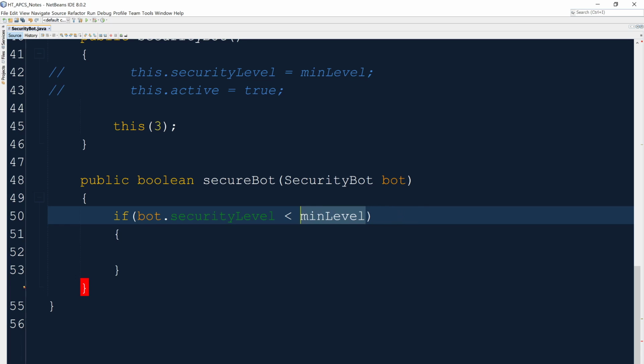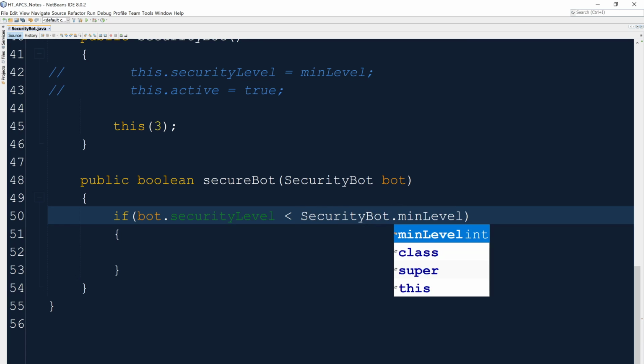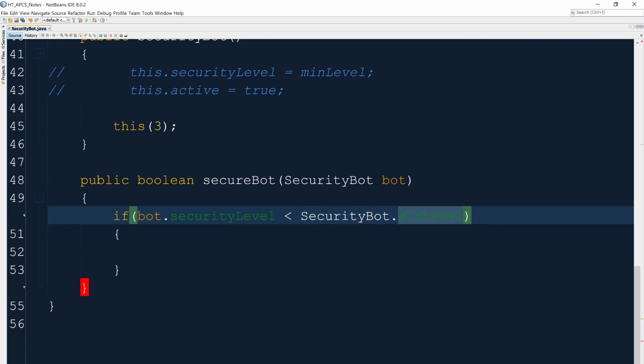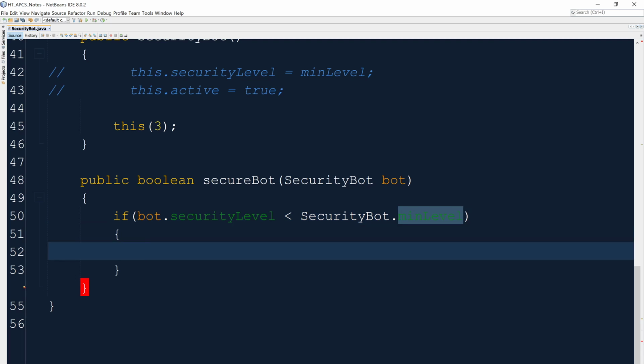But if you want to, you can. And so in this situation, we could also say security bot dot min level. And notice now there's no yellow, because here it says, since it's static, you should use the class name. And remember, static variables can be referred to from their class names. And we are in the class, so we're safe. So either one of these is acceptable. I'm going to leave it this way because this is the static style. This is not. If that's true, then we want to turn the bot to not be active.